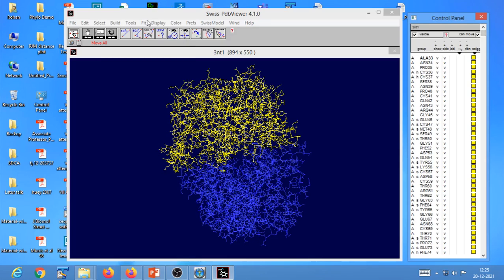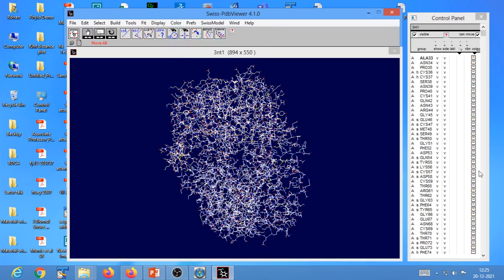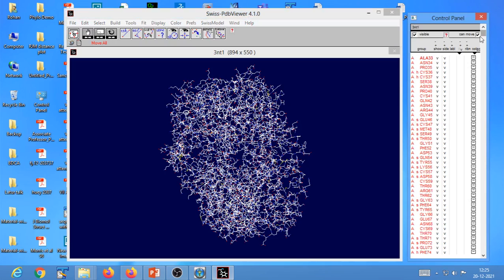So I will color it by CPK again, and I would select only chain A. As you can see, if I click on this chain A, I select the entire chain A, and chain B is not selected. What we are trying to do is to separate chain A from this dimer and save it into a separate file.